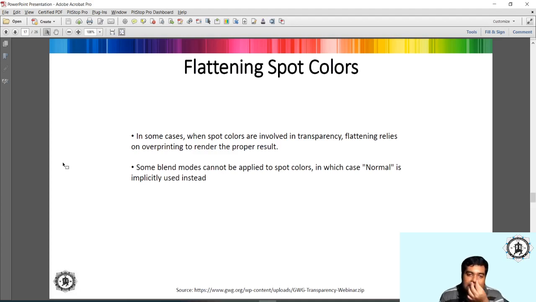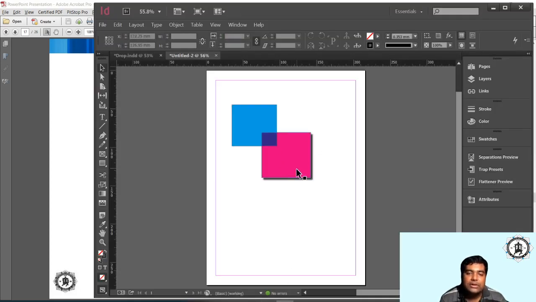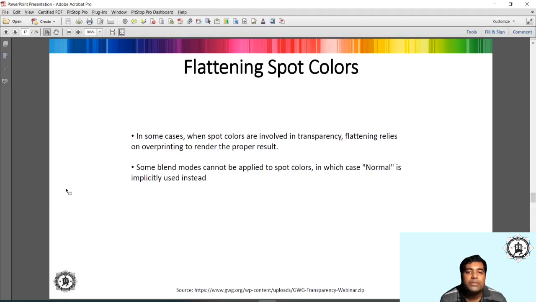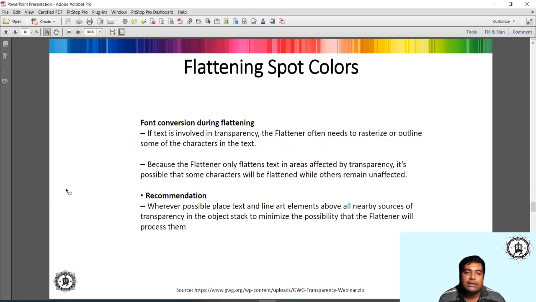So in this particular example, these are two process colors only. Let us say that one of them were a spot color, and I applied a blend mode which is not normal, maybe multiply or something like that. In those situations, that specific blend mode will be discarded and the normal blending mode will be selected automatically. Okay.